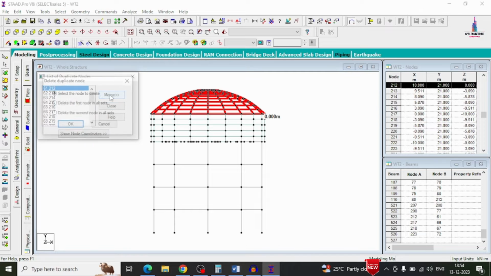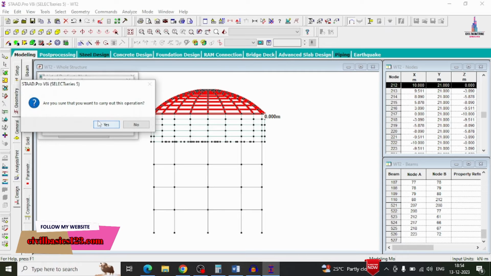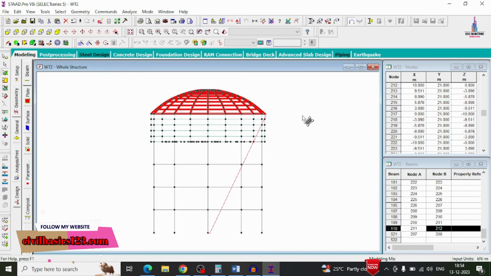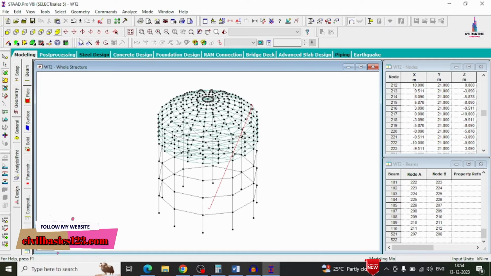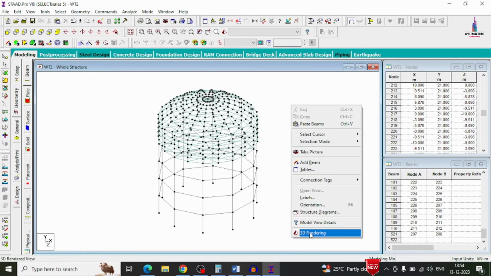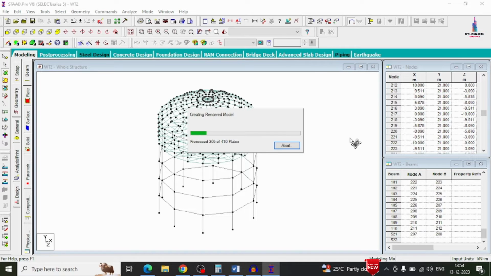Click on the S option here. Merge option. Delete first nodes option. Click on the S option. Now we can see that all the modeling of the water tank is done. Now I will show you this water tank in rendering view. Click on the 3D rendering view option.